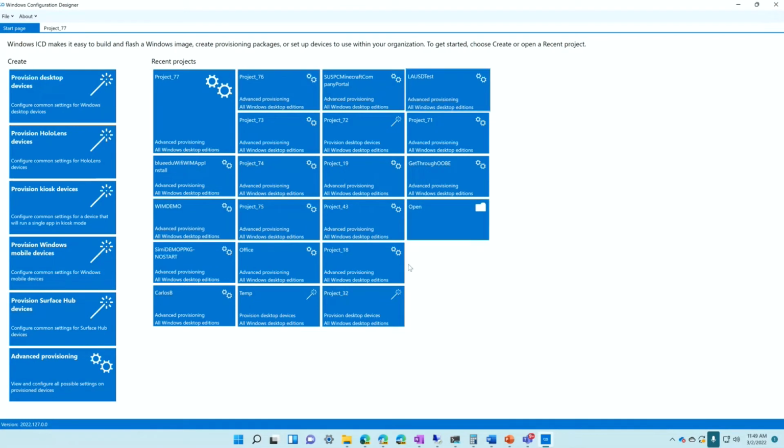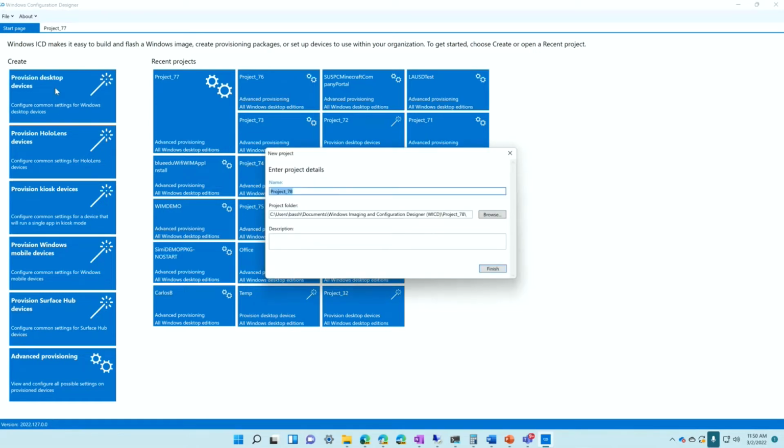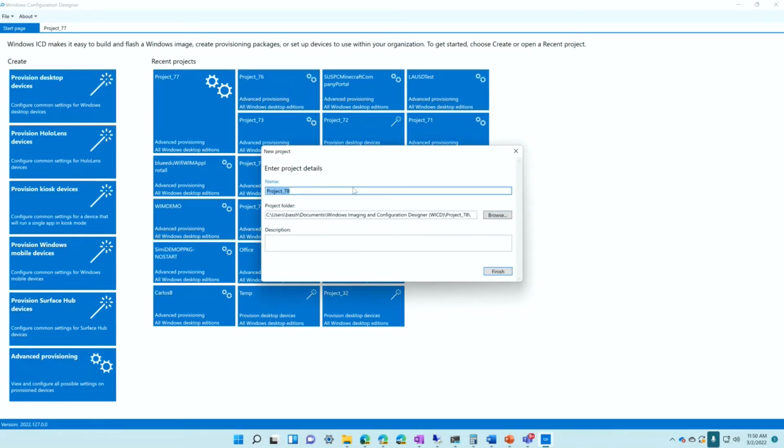You won't have all the projects like I do. I make packages, probably about 10 packages a week for various demos and things. So I've got a ton of stuff here. But when you get into this, the thing that you're going to want to do is click on this provision desktop devices. And when you provision the devices, you'll have a wizard that pops up.